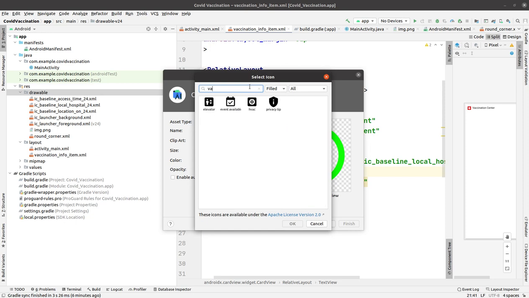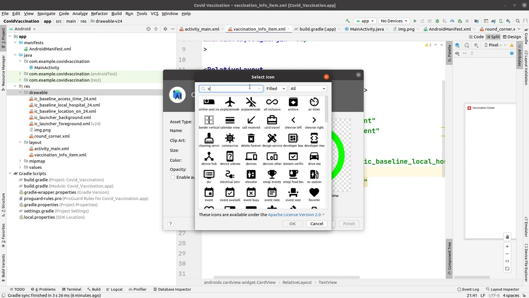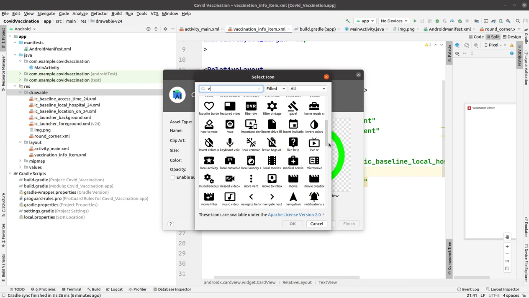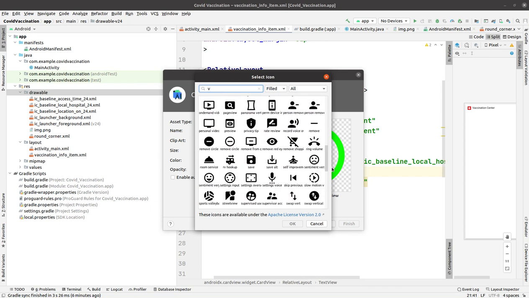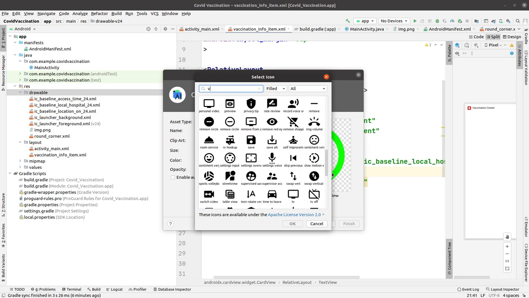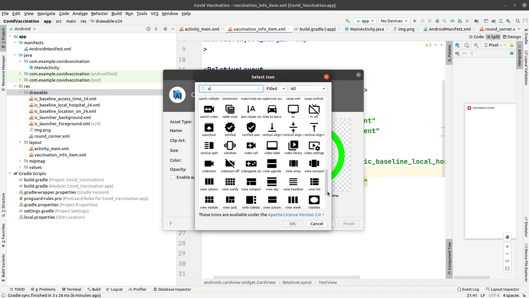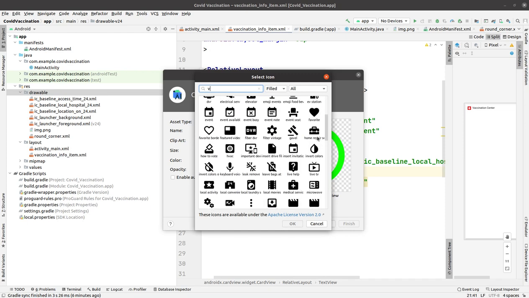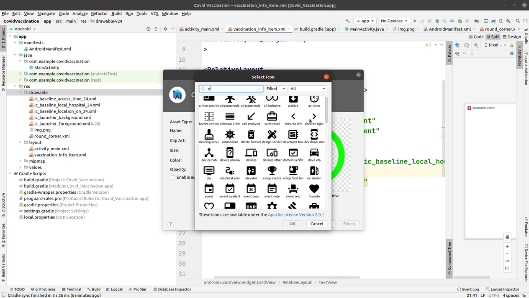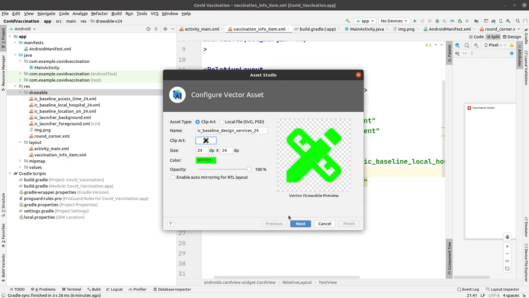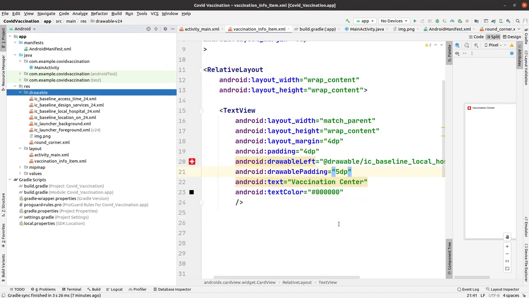I think there is no clip art for that, so let me add something that is present here. Let me just scroll and see whether there is something or not. I think there is nothing like that, so I have to choose from the above. Okay, so this one I am choosing. Click on OK, then go to next and finish it.